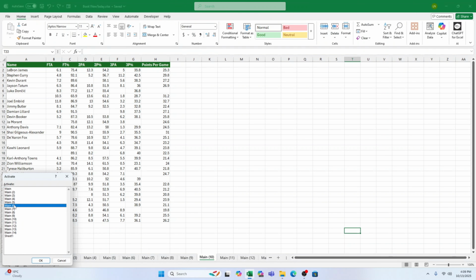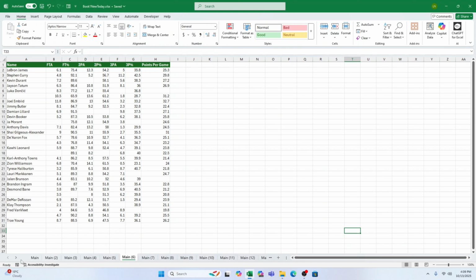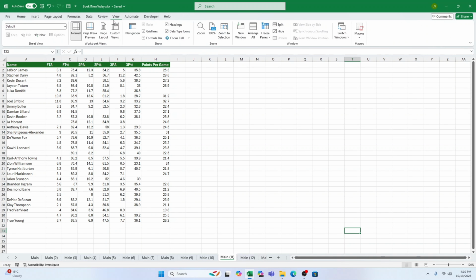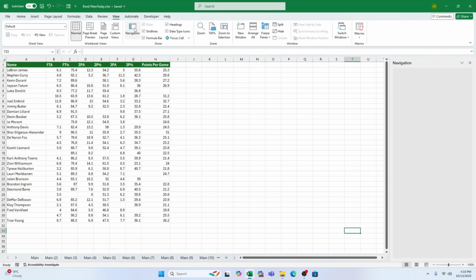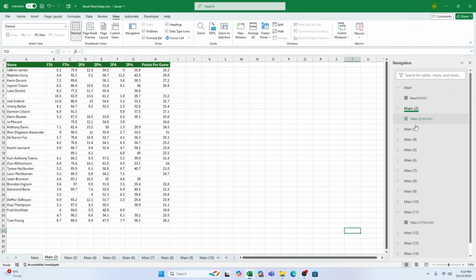Step 2. Use the Sheet Navigation pane, Excel 365. Go to the View tab and select Navigation pane. On the right, a panel shows all sheets in your workbook. Simply click a sheet name to jump to it. You can also type the sheet name in the search bar at the top to quickly find a sheet.